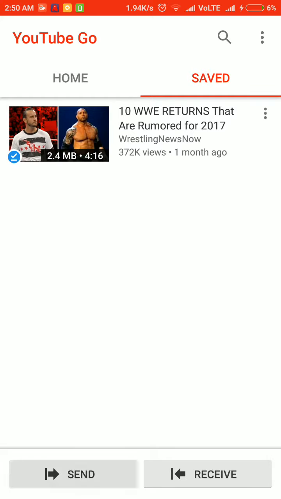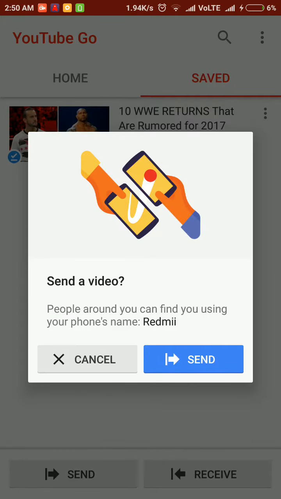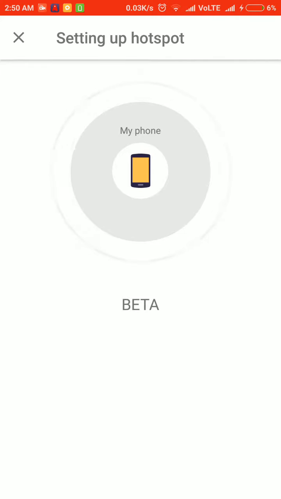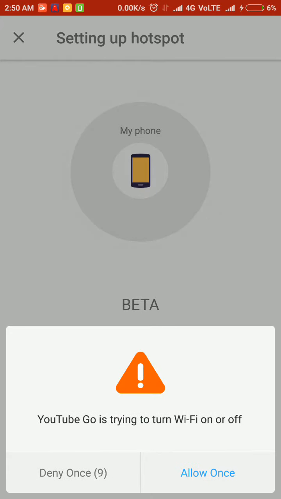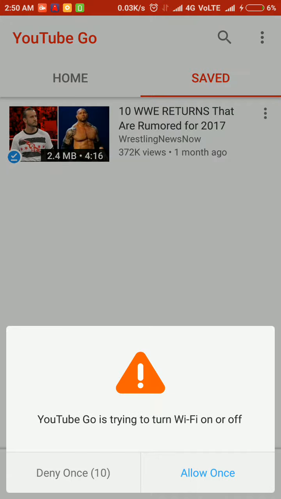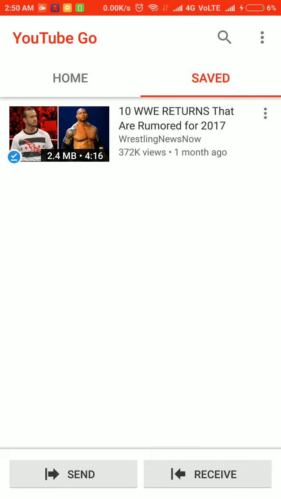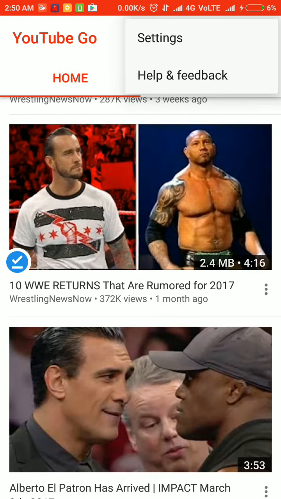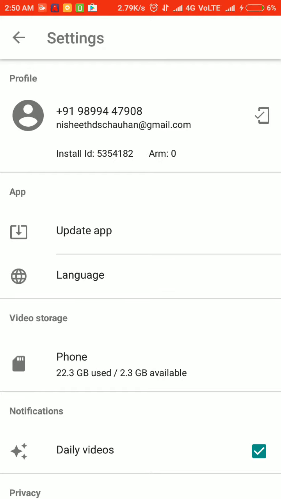So I'll go ahead and see if I can send it. Right. So I want to send it. This is setting up the hotspot, and if some phone is nearby, they can connect to my hotspot and receive videos. I'm going to deny it because I do not have any phone near me. So this is pretty much it. Let's see settings if there are new features.